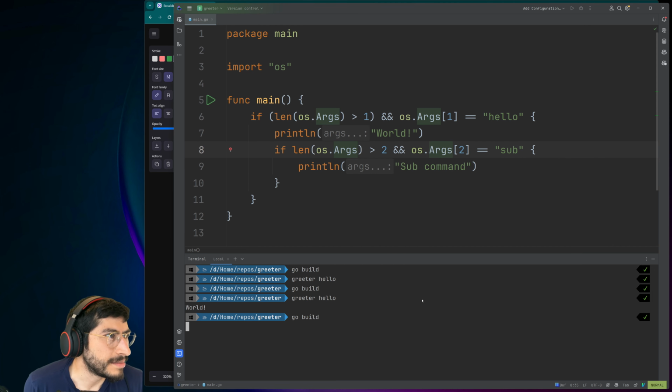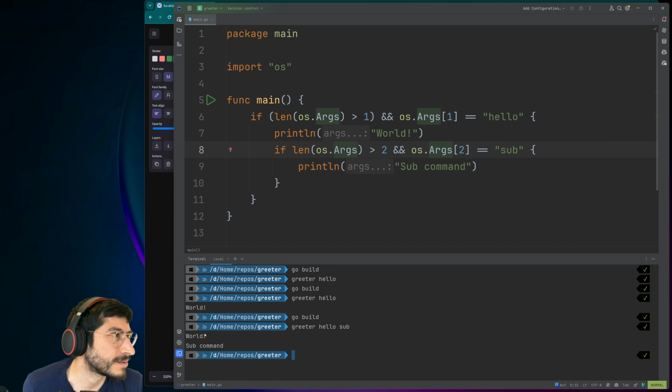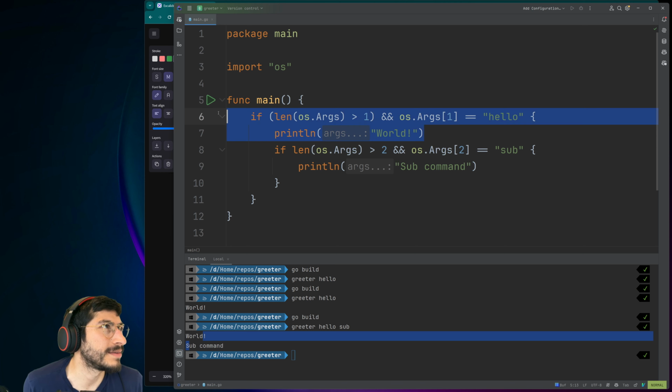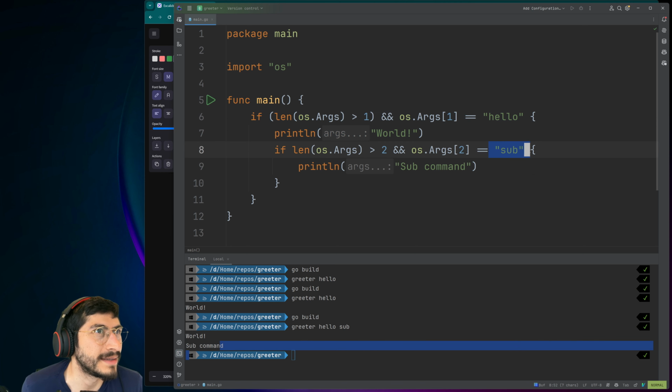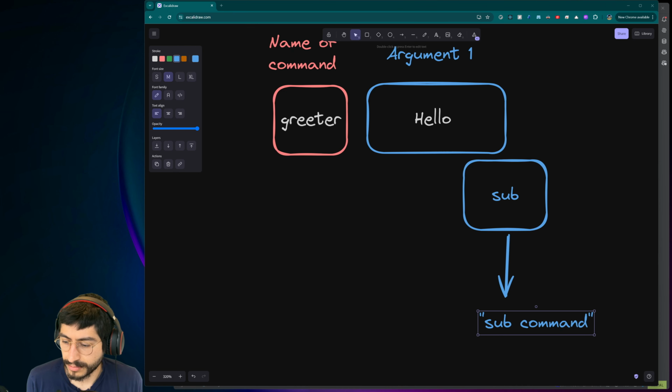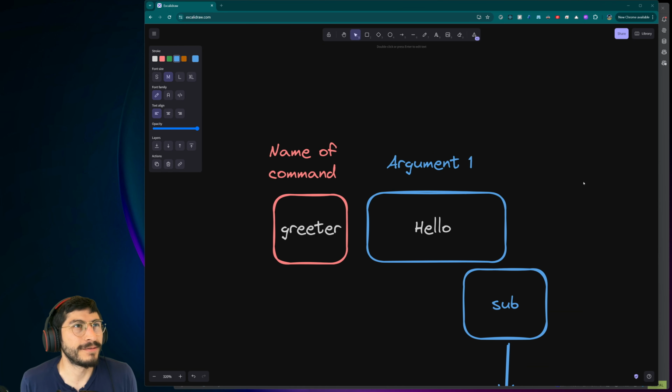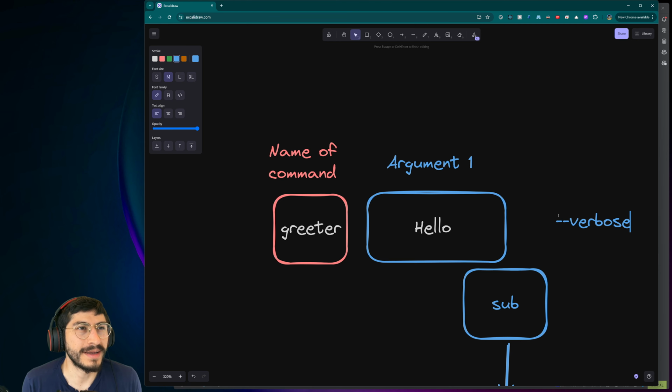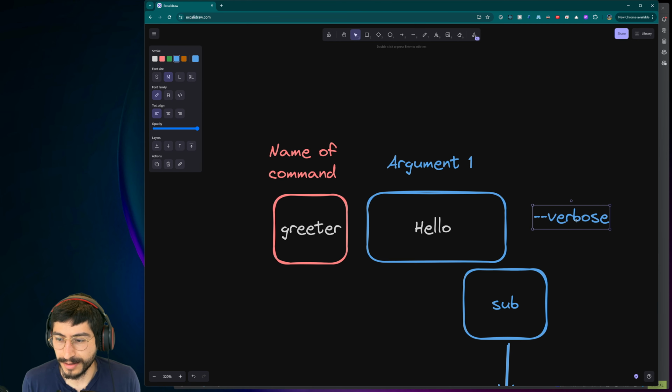All right, let's go ahead and build it out and test our command line tool again. We'll do hello sub, and then we got world because of this, and then we got subcommand because it also satisfied this sub. Now, what if we wanted to add a verbose flag? So maybe something like this. If we put this into the command, it'll give us some details about the command line tool.